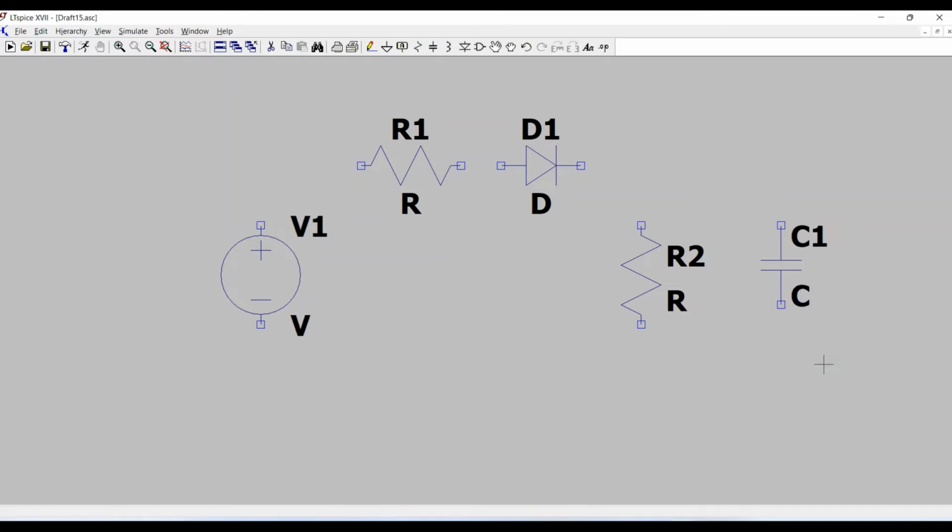capacitor. It makes a filter circuit. So now we need to do the connectivity. Ground we will add at the end. So take a wire and connect these components with each other as was shown in the figure.